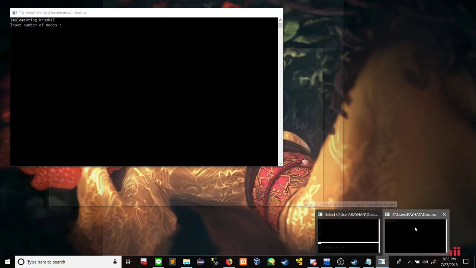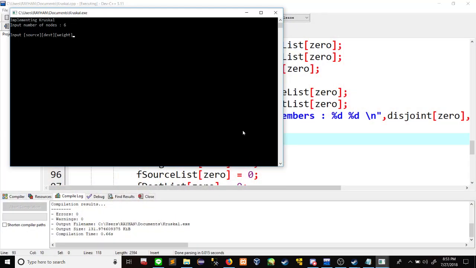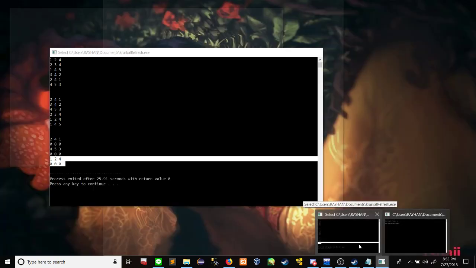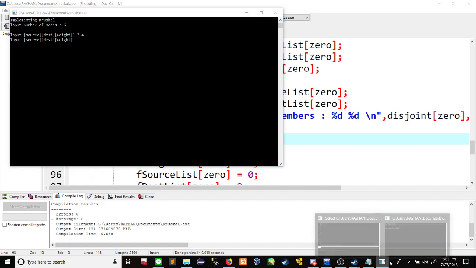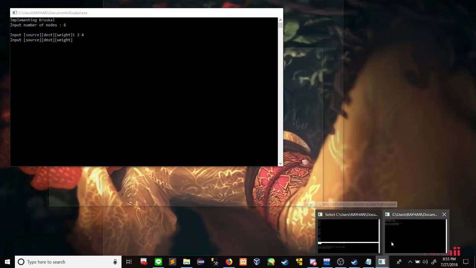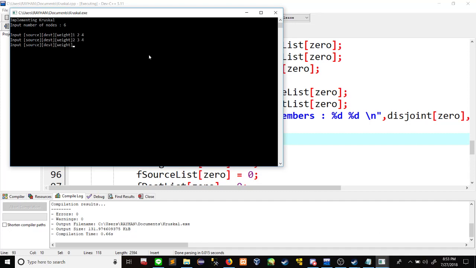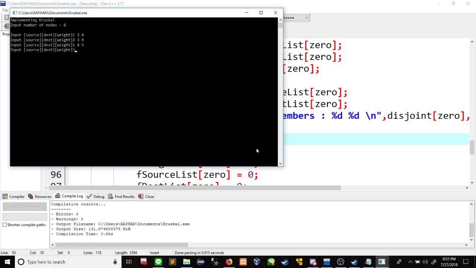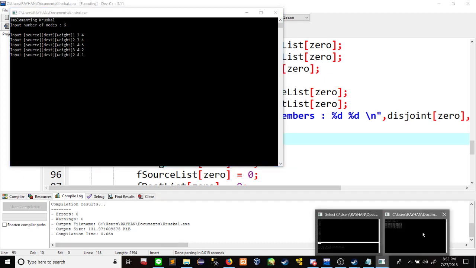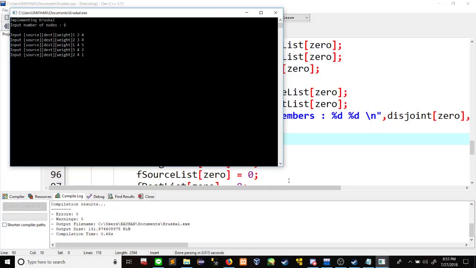Input number of nodes, let's see, 6. Input source, dest, weight. 124, 2 3 4, 1 2 4 5, 1 4 5, 3 4 2, 2 4 1, I think. Yep. And then the last but not least is 453. Let's see how it works.